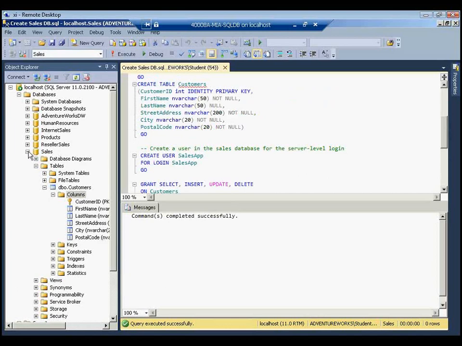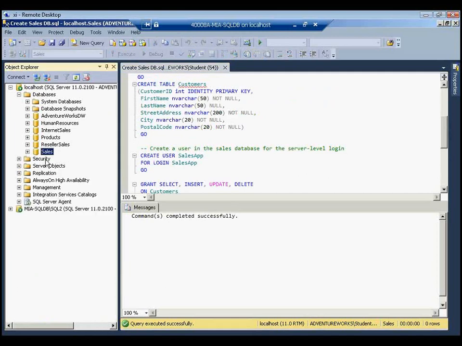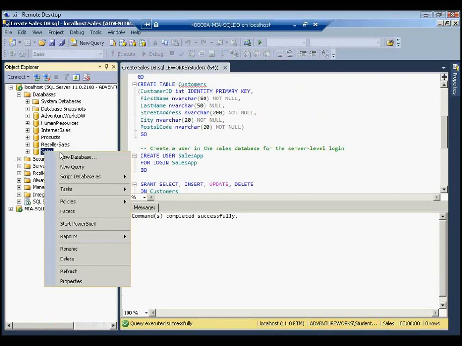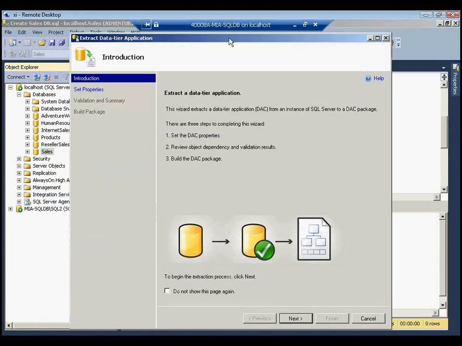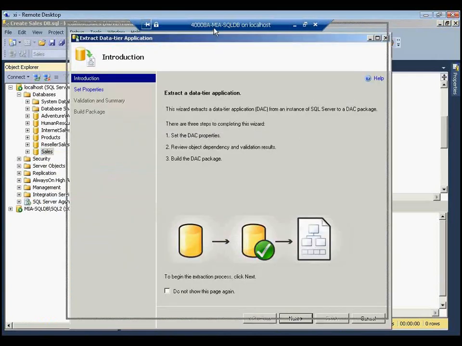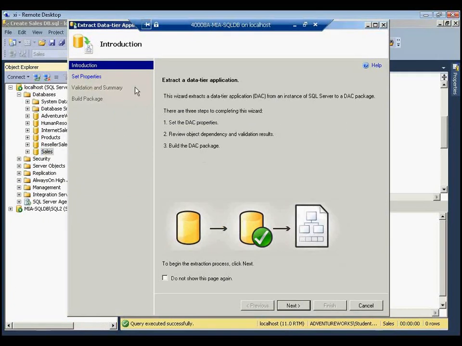So now one of the things we want to do is move this, very, very easy. I can simply right-click on the sales database and go under Tasks and say, let's go ahead and extract a data tier application. Now, this pulls up a nice little wizard. The first thing is a welcome screen, which tells you basically what we're going to do. I'm not going to show this page again, just keep it simple, and click Next.